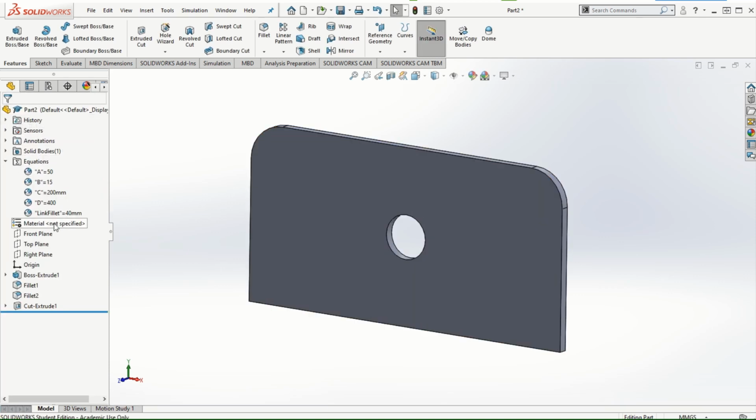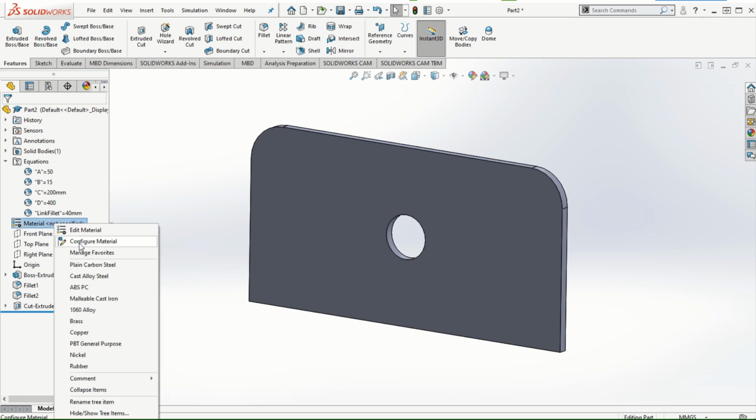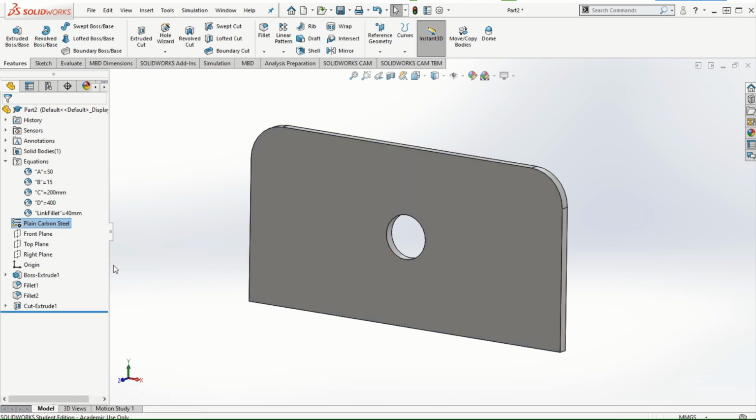Currently we haven't specified any material, so the first thing I'm going to do is right click and click on the plain carbon steel and expand this sensors. So I see the mass, which is 6033.28 grams, is displayed here.